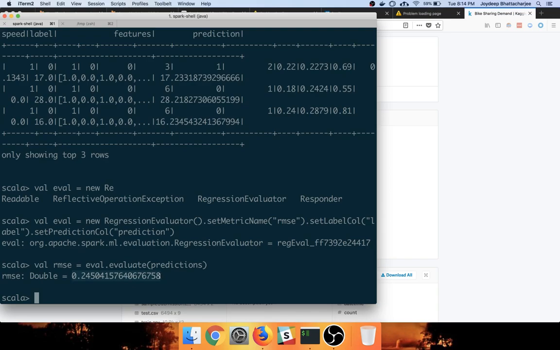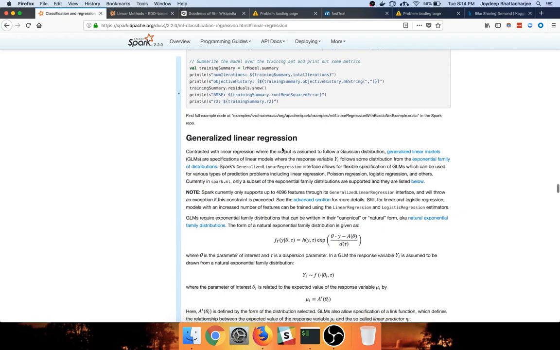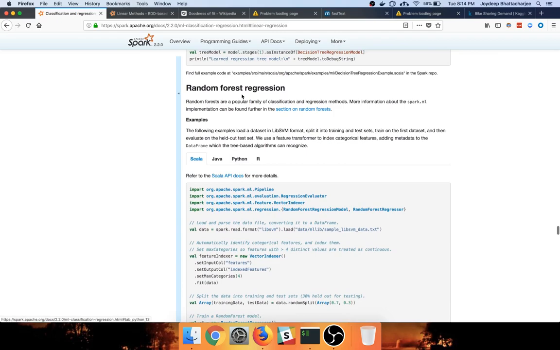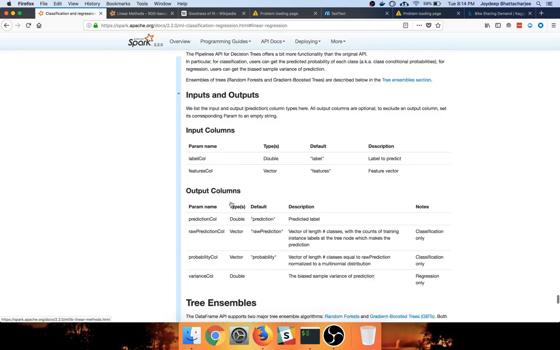Apart from this, the other regression models are generalized linear regression, decision tree, random forest, gradient boosted tree regression, survival regression, isotonic regression, and so on. So you can use ensembles as well.